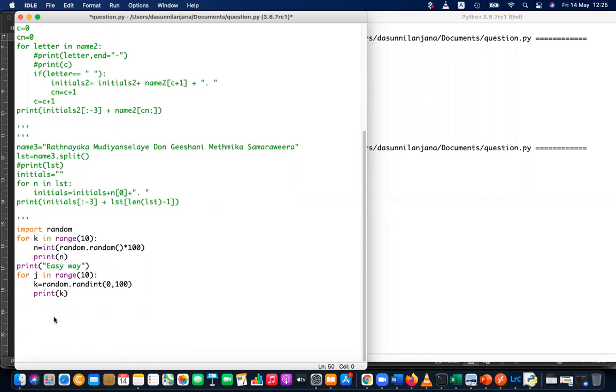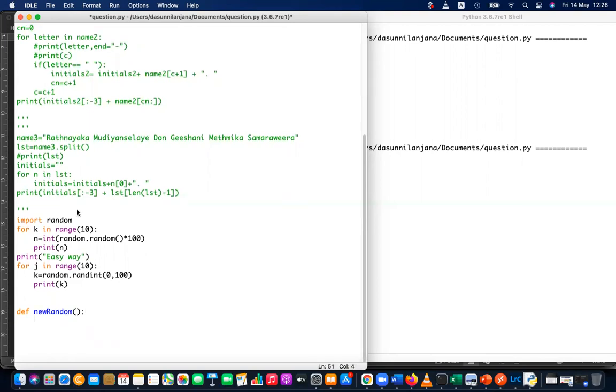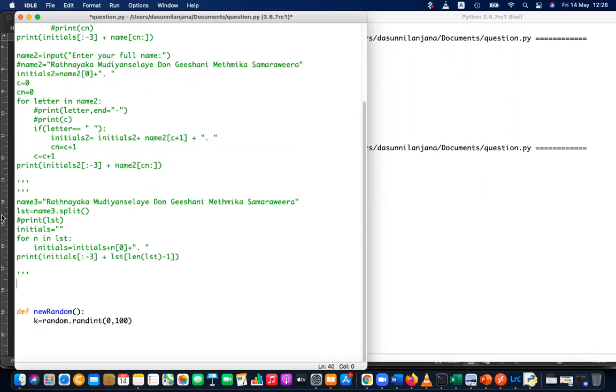Therefore, what I'm going to do is define a function, and let's say new random is the function name. I'm going to generate a random number here. So import random is there. Then I'm going to use the second method. Let's say k is the random number. So you are going to get the k, that is the new random number.